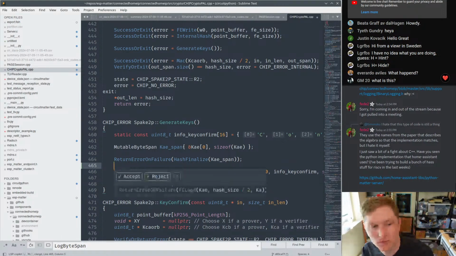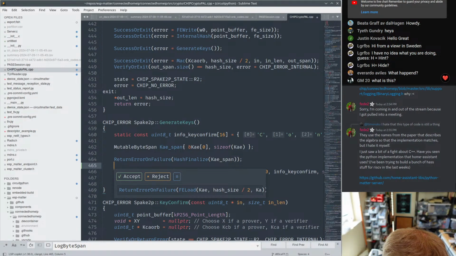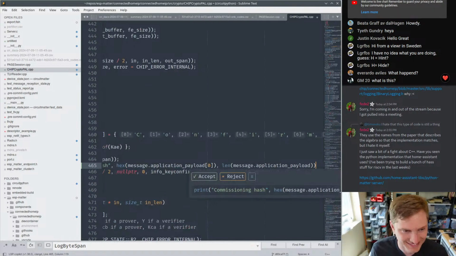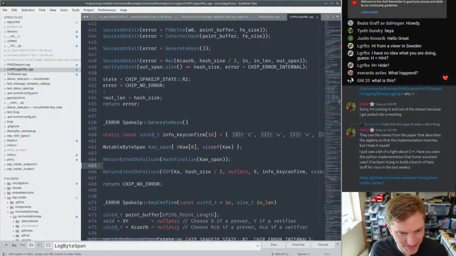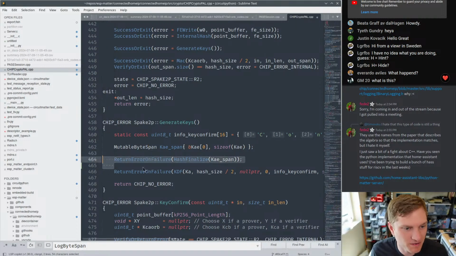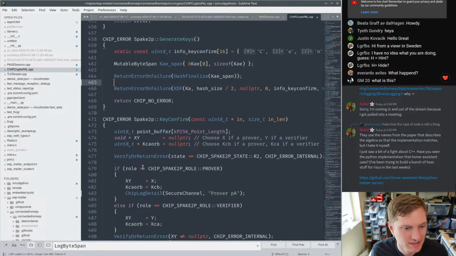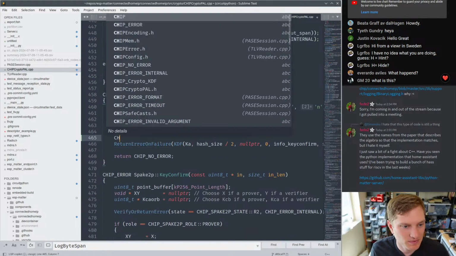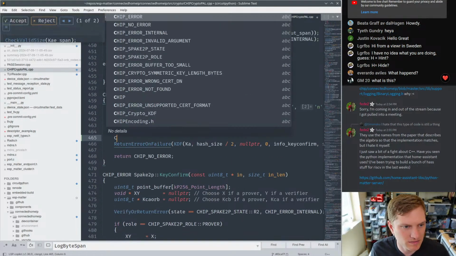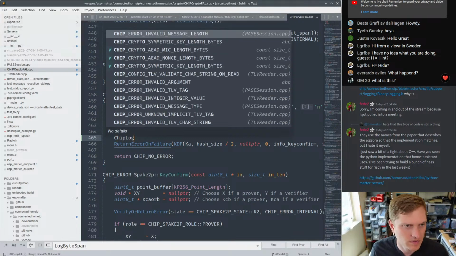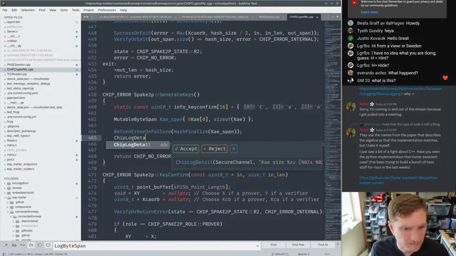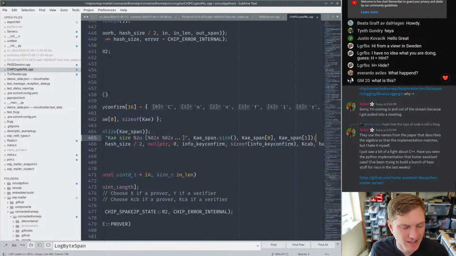Hi GM20, we're figuring out how to do cryptography for that. Oh, and I pasted Python into there. Trying to compare cryptography implementations. Chip log detail. Hey, that'll work.